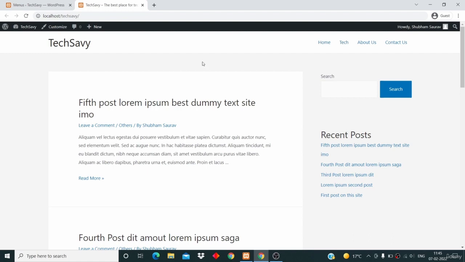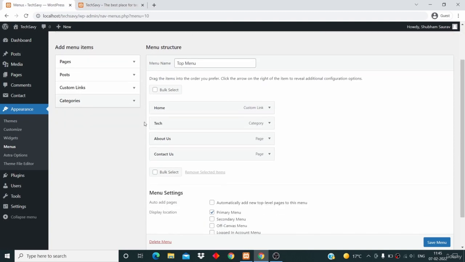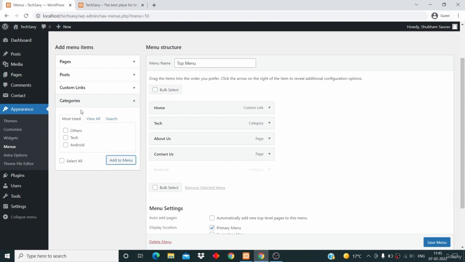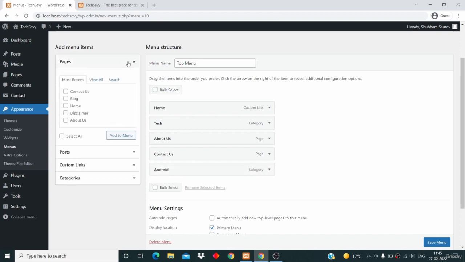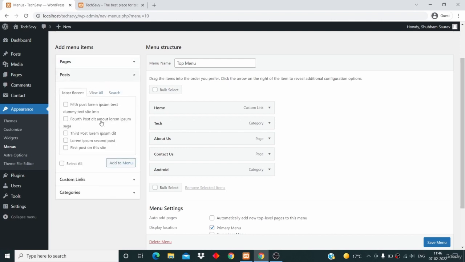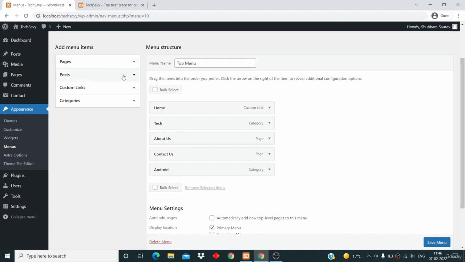If you want a sub menu here, so if you want your Android to be the sub menu of the tech menu item, then you can do that as well. Let me show you. Just go to the menu and click on the category and then add a new category. By the way, you can also add a post and your pages. Just click on the pages here, and then you can add your pages. You can also add your post here like that, but I don't really recommend adding post to the menu.